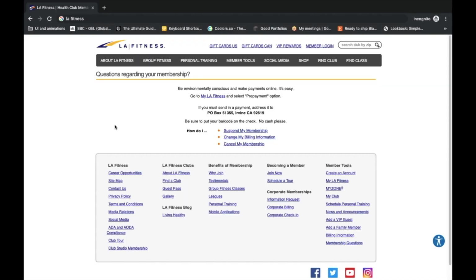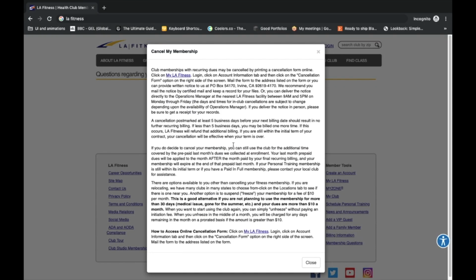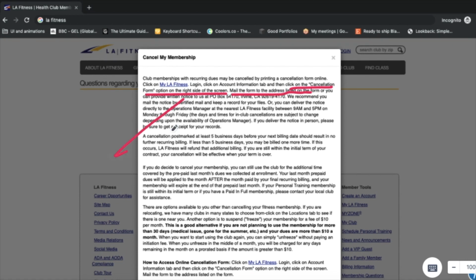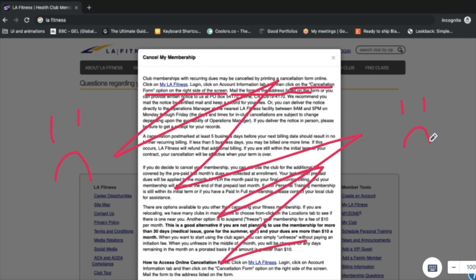So I'm looking at LA Fitness and I do find that they have a cancel membership button. And then there's a pop-up with a whole bunch of copy that nobody wants to read. It says in order for me to cancel, I need to go to my LA Fitness, I have to log in, I have to click on the account info tab, click the cancellation form option, print out the form, fill it out, mail the form to the address listed on the form. Oh my gosh, already I'm so overwhelmed.